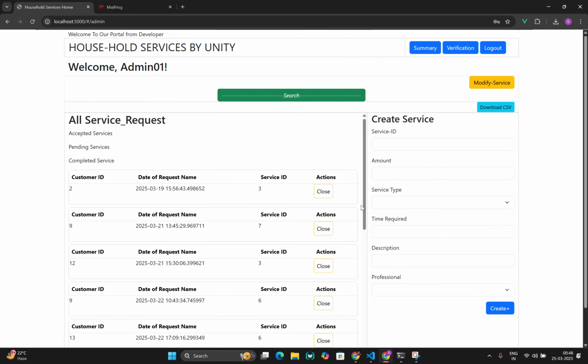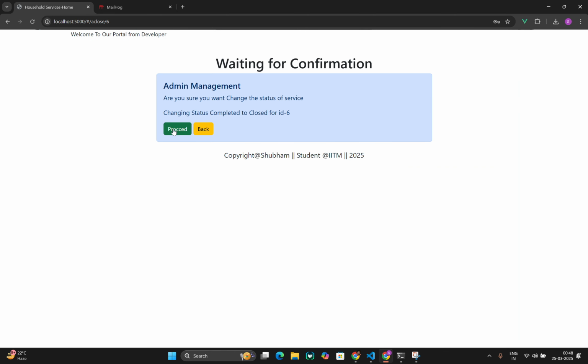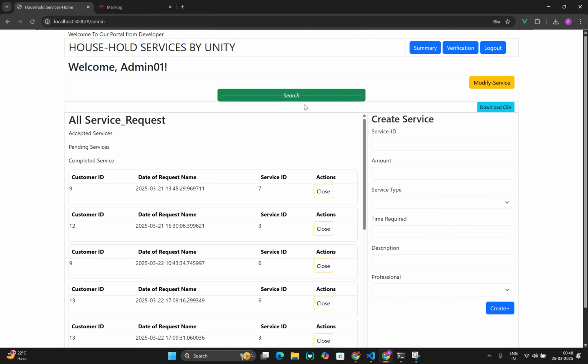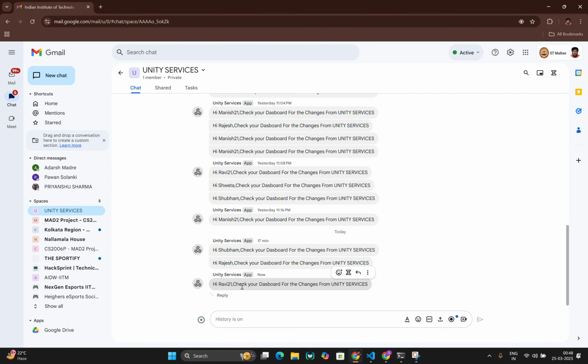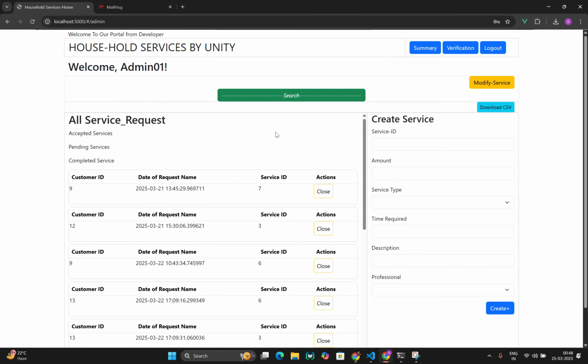Now let's close a service. For example, service ID 3, which is for customer ID 2. If I click on close and close the service, what happens in the backend? A message appears: Hi Ravi, check your dashboard for changes in the service. This is a Google Chat space where I'm sending the details to the customer for an improved version of that. Next, let's go to the search function.